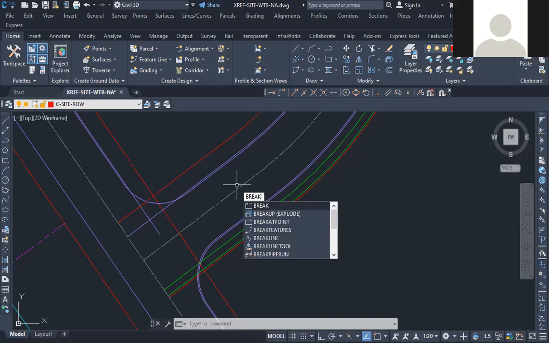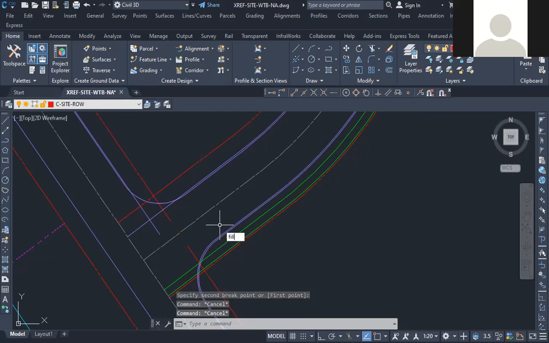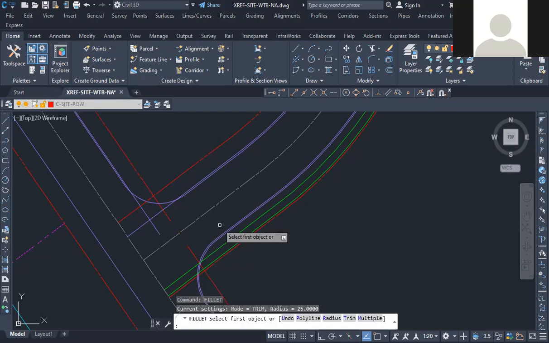And you just type the word break and pick one end and the other end. Then fill it. And again, just watch the command line. It's going to tell you the next thing that it wants.